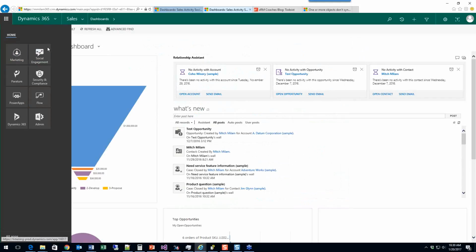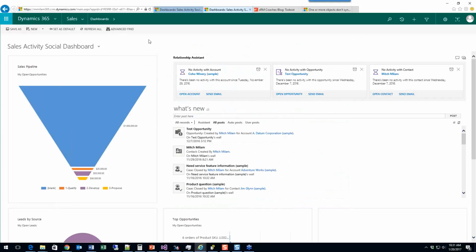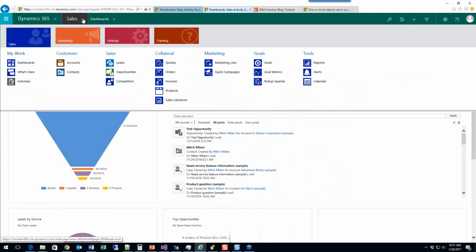The waffle will get you back to the main kind of home page. Now this is a little bit different than opening it up from the Office 365 portal. What will happen when you select one of these, it'll actually replace this window here, which I don't actually like, but that's just the way it is. Okay, so going back to my thing here.